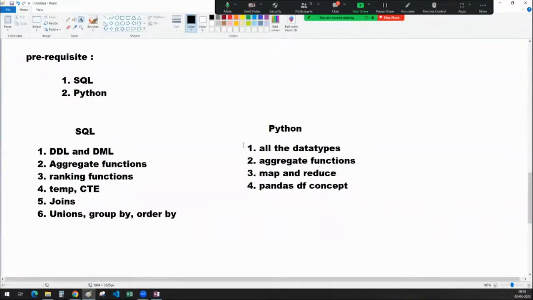Okay, but the minimum, the basic thing I would expect is all the data types and their differences. Because if I say list, you should understand what a list is. If I say tuple, if I say dictionary, if I use some other data type, you should be in a position to understand what an array is. You should not confuse them, right?